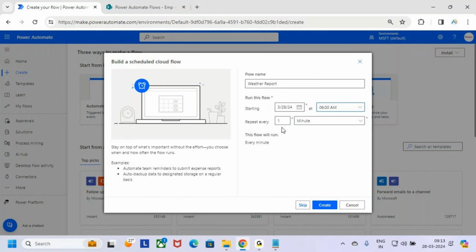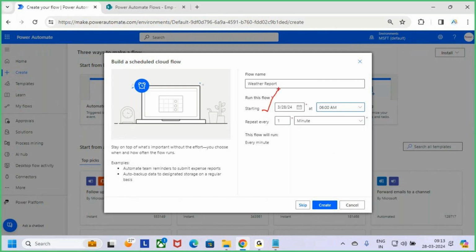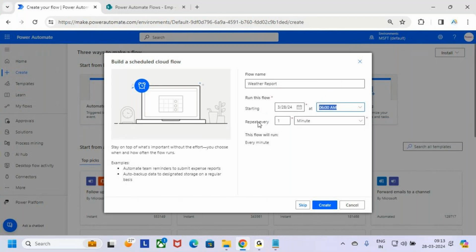Next, once after selecting from which date and at what time you want to run the flow, you need to select the repeat every. Now, how many times you want to repeat this flow? I want to repeat only once. When I click on this, see here, every one time, you want to repeat monthly once, weekly once, daily once, hourly, minutely or seconds.